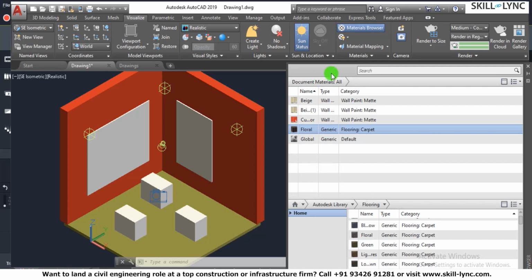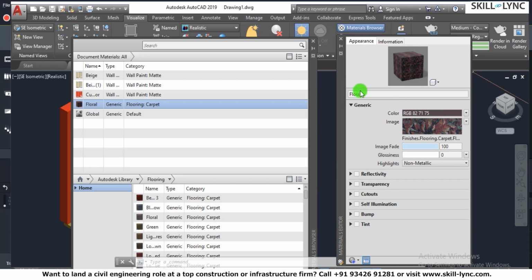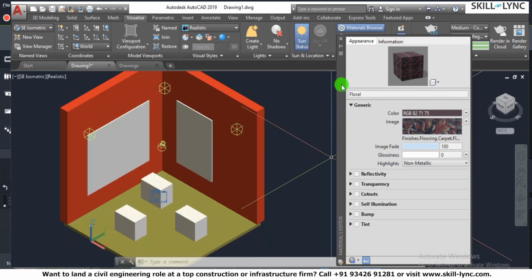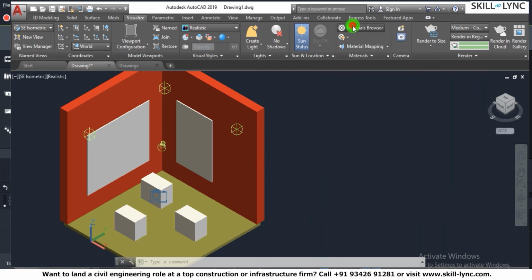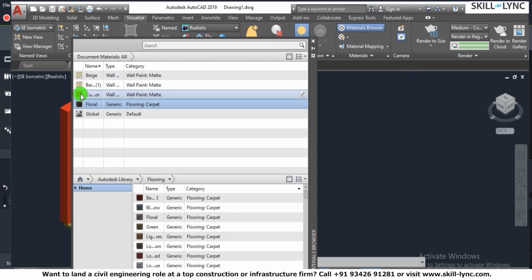I think there is the appearance. This dialog box was hidden behind this, so I just moved it. Now you can see the carpet pattern, and there are different things. Okay, so I go with this and close this again. I open the material browser and I want to assign this. So I just reduce the size.